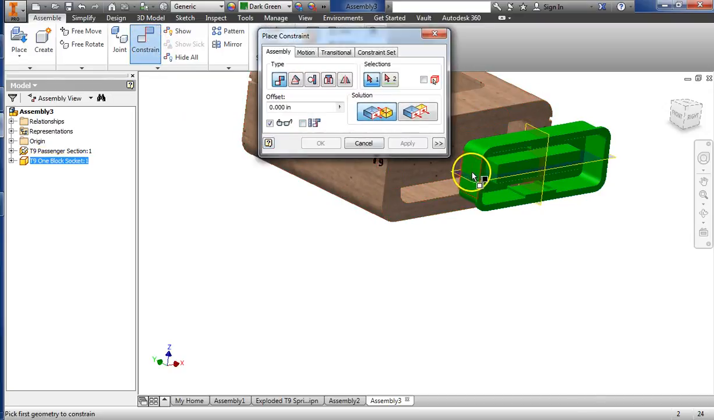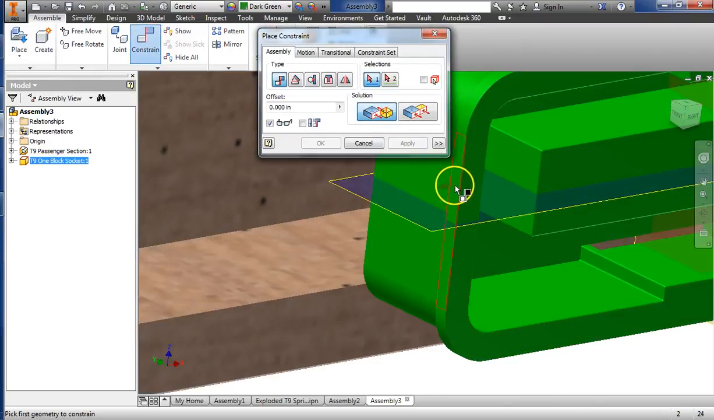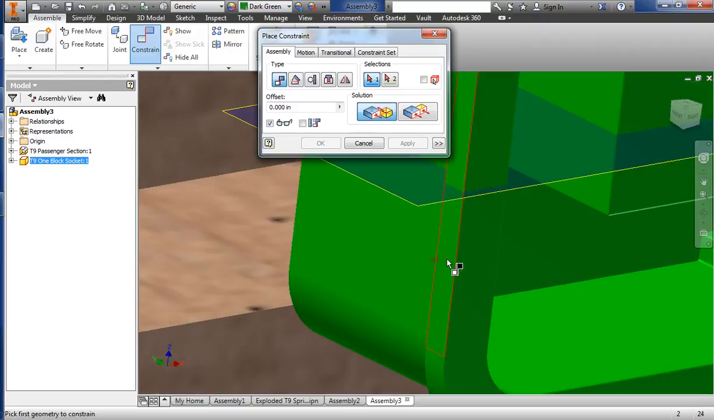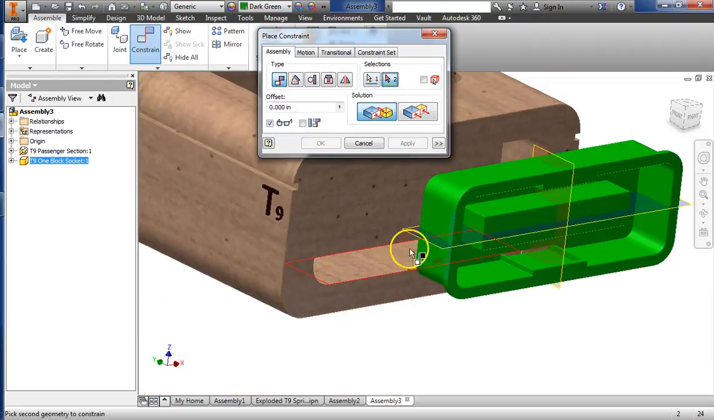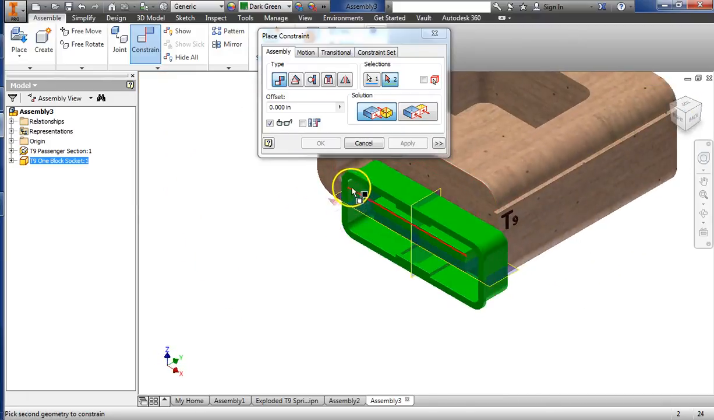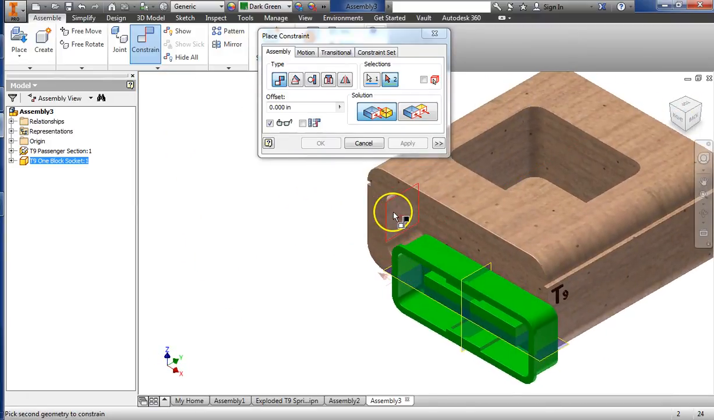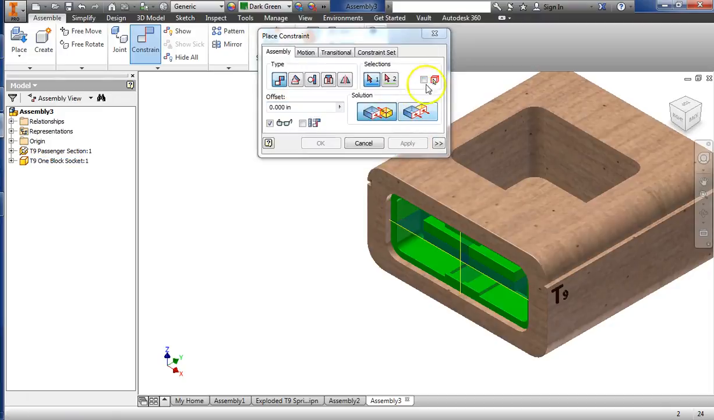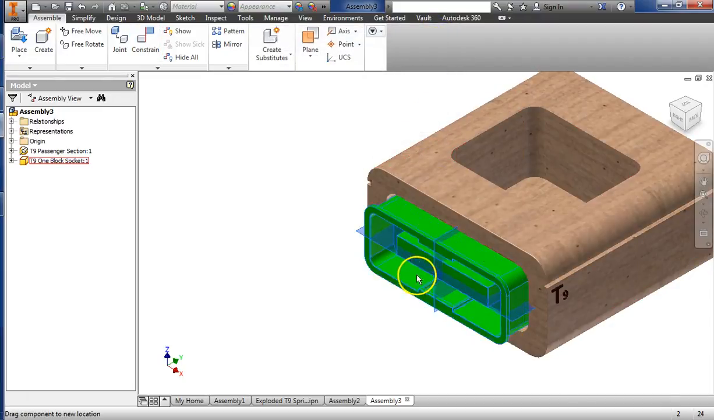Constrain, stick with the original mate here. We're going to come in, and now again grab the flange. Don't get that part, but get just a little lip of that flange. And now that's going to mate with the inside, so I need to rotate around. Like that. Apply, close, so I can pull it away.